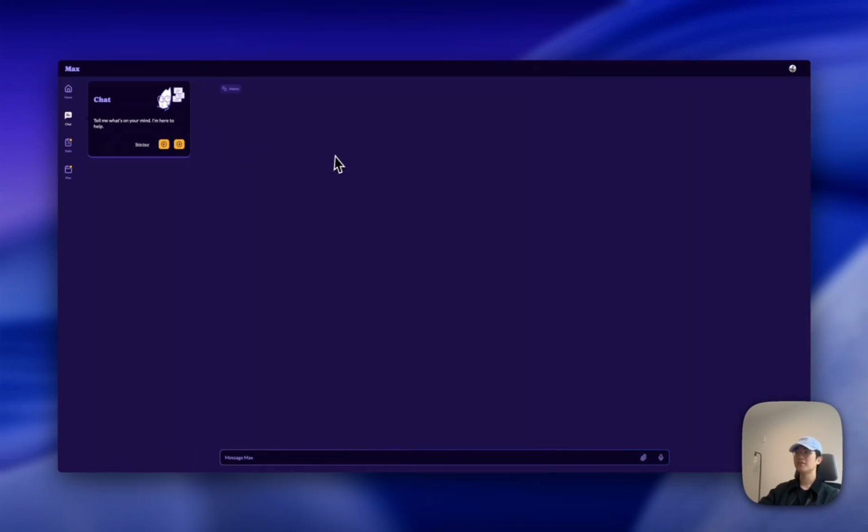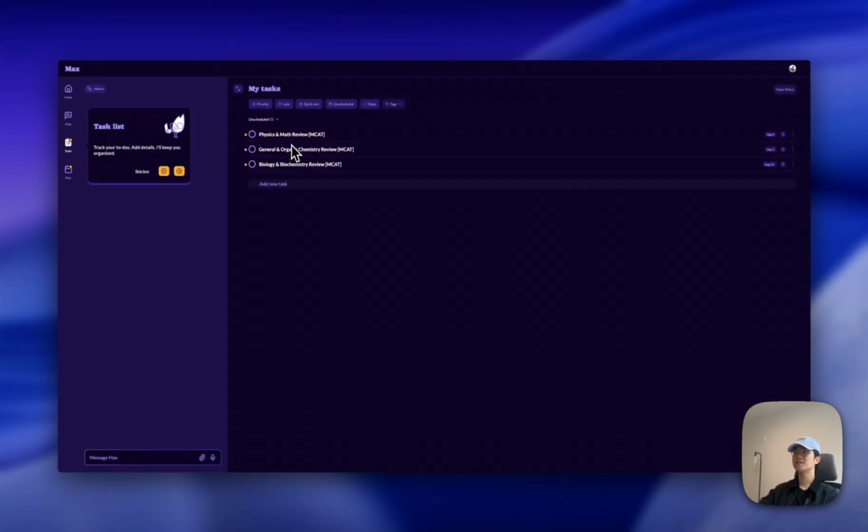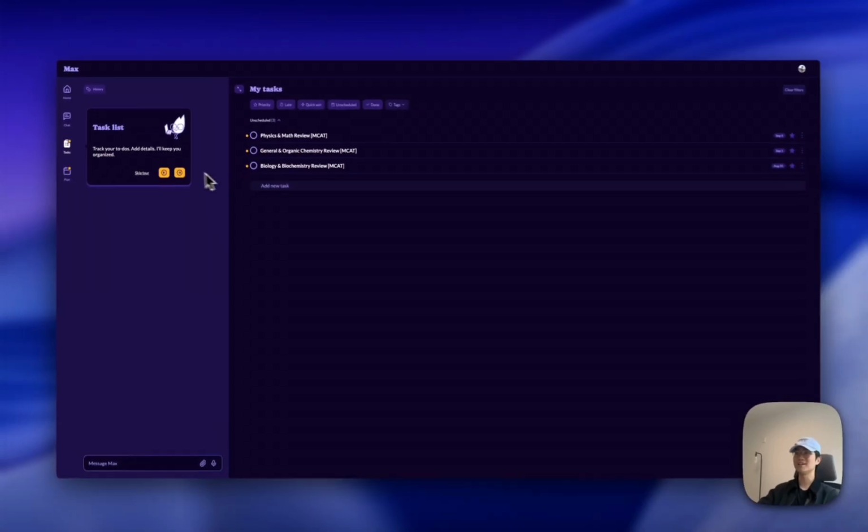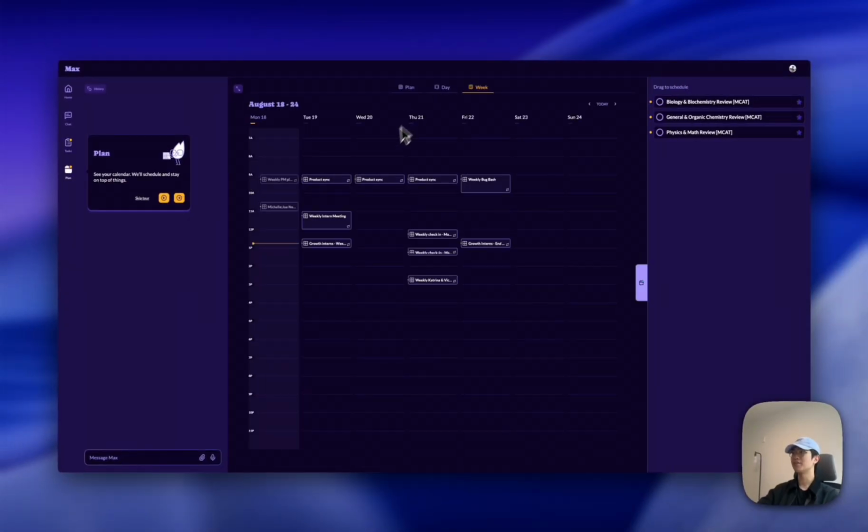Next step, looking at chat. This is where you can rant and brain dump to Max and tell Max about whatever stressors or events are coming up and get you planned. This is the task list. As you can see, we already got some unscheduled stuff imported over from Canvas. That's really fast, really helpful, and we'll get that scheduled ASAP. Next up, we got the plan. This is your calendar. You got the week view, you got the day view, and we got some unscheduled stuff that we could drag into our plan. Our calendar is already fully populated because I synced up with the Microsoft Outlook calendar.